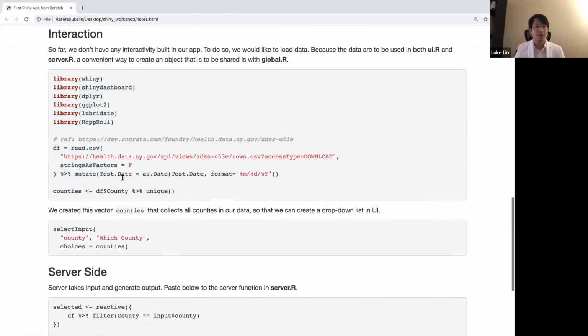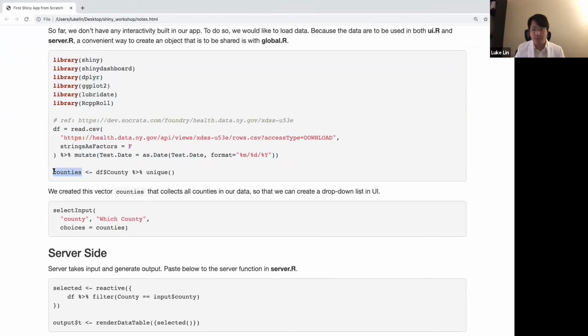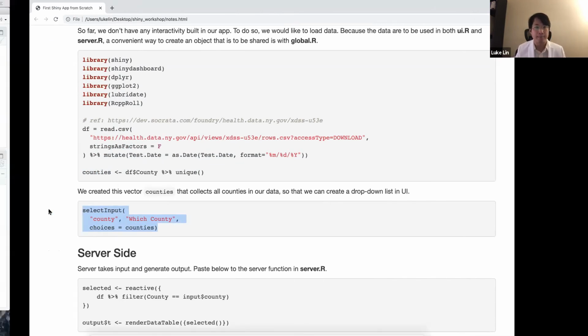Okay, so I create this. This is really just a collection of all the counties I have in New York State, and then I would use it to create this select input. So this is a widget that allows the user to select the county that they would like to look at. Obviously this should go to UI.